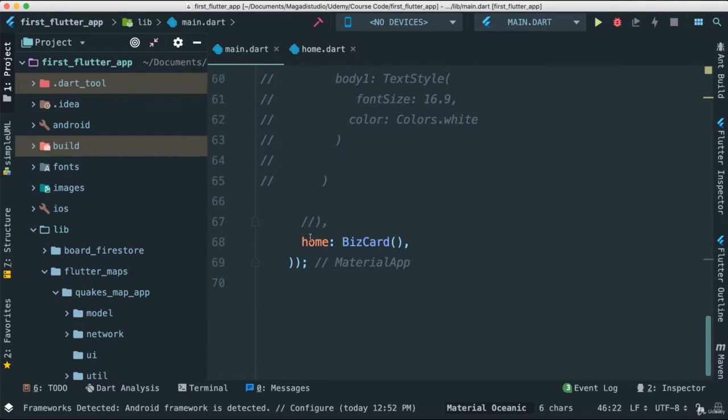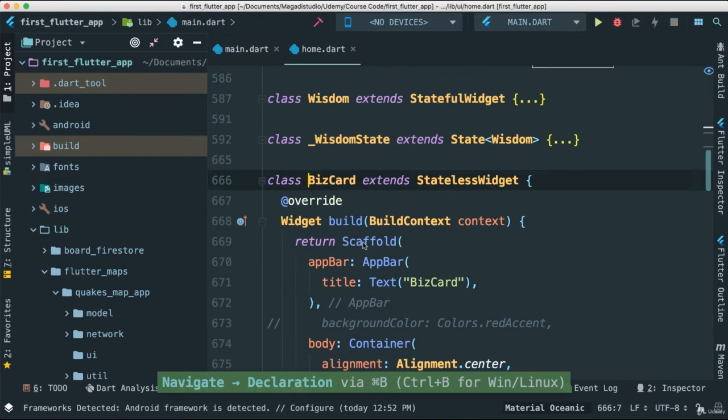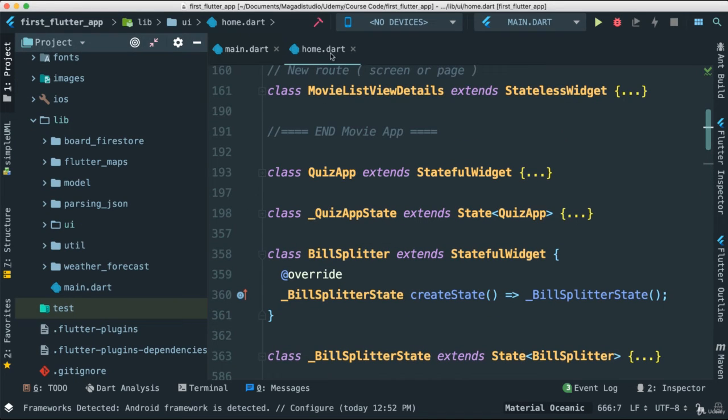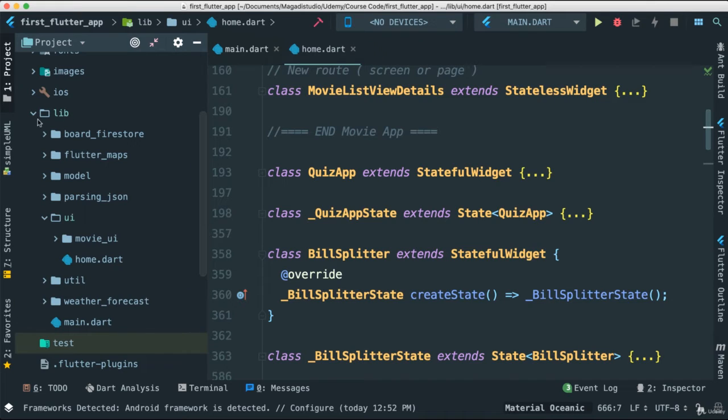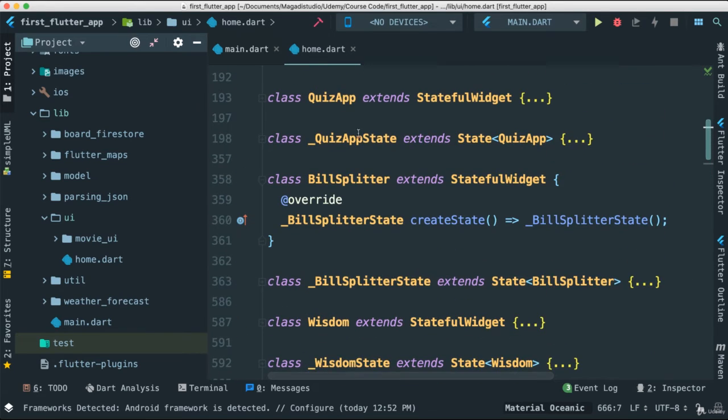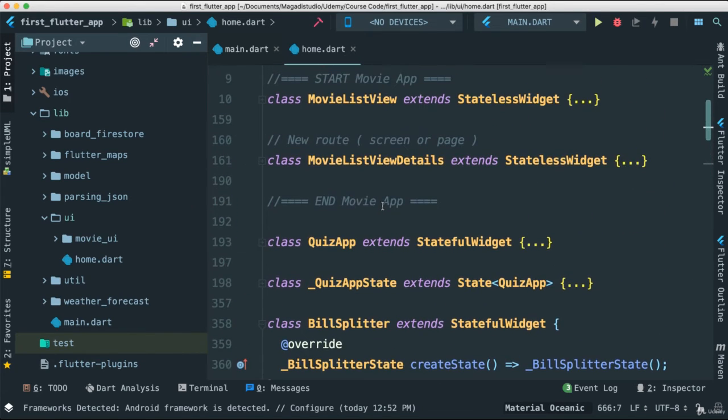Notice here, home, we pass in an object. We pass in an actual application. In this case, it's BizCard. Now, where is this BizCard? Well, if you command and click like this, it's going to take you to this home.dart file. This home.dart is found inside of UI. So you go to lib, where all the code lives, and you have UI and you have this home. The home is where we actually call all of these different pieces of the application.